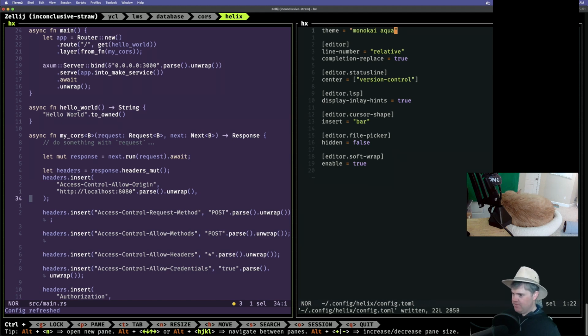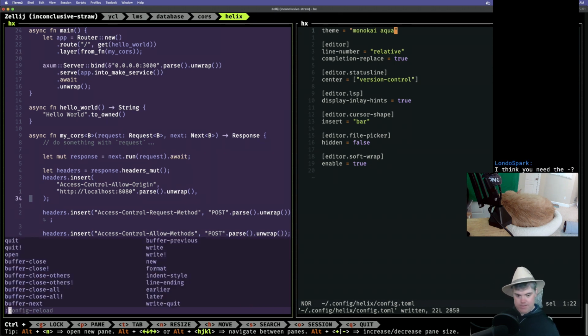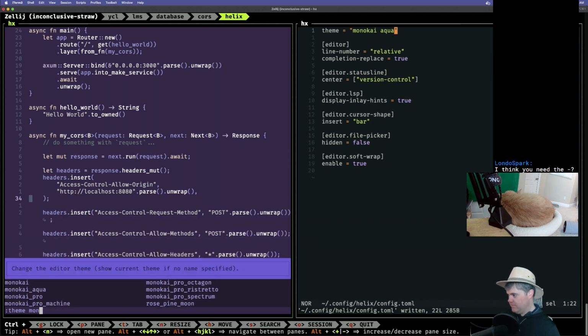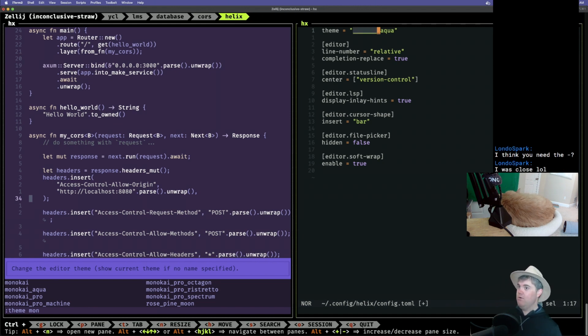That was not Monokai Aqua. Did I misspell it? Oh, underscore. Okay. Now, normally in Vim, I would be able to do a replace, so like an R underscore. Oh, that replaced the entire word.